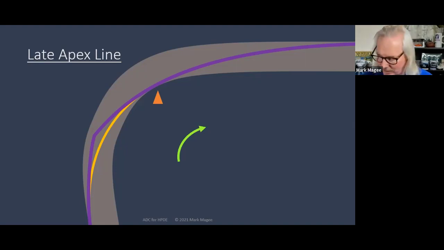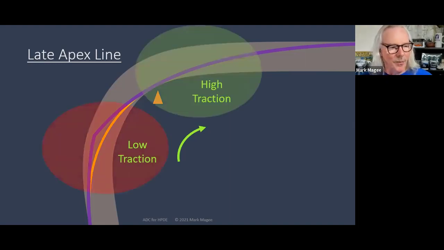So what happens in a situation where I have high traction after the apex and low traction before the apex? Does this approach make sense? Maybe not. I'm doing most of my turning where the track's not helping me, and I'm straightening out where the track is like, hey, I got traction available for you.